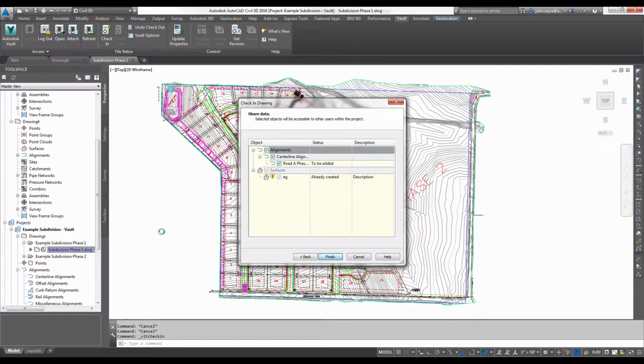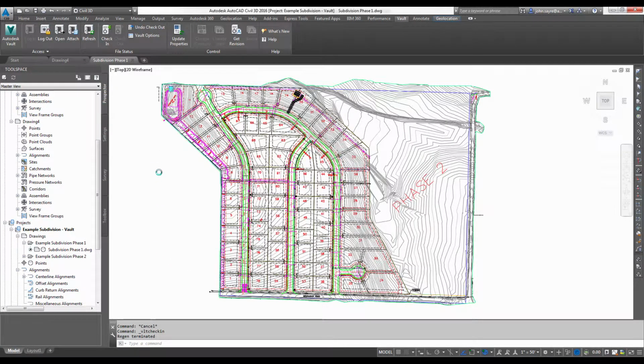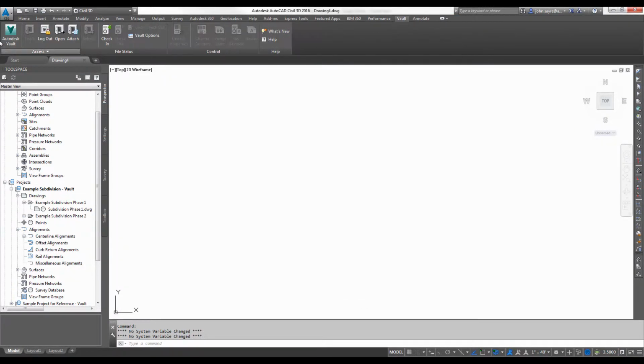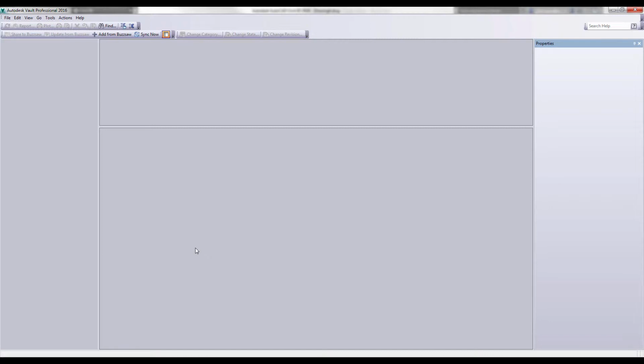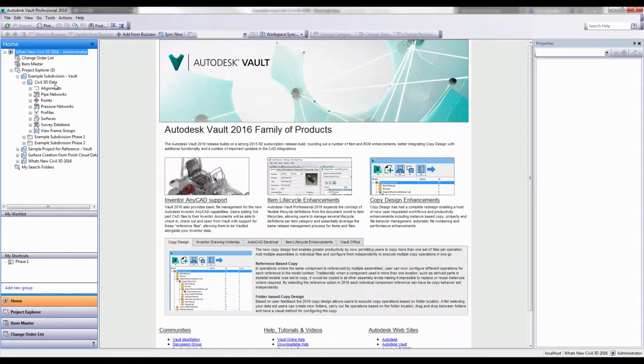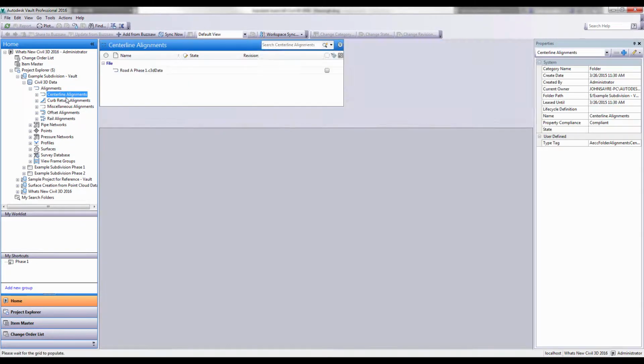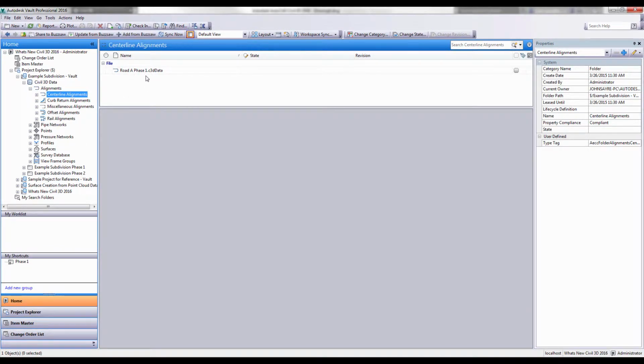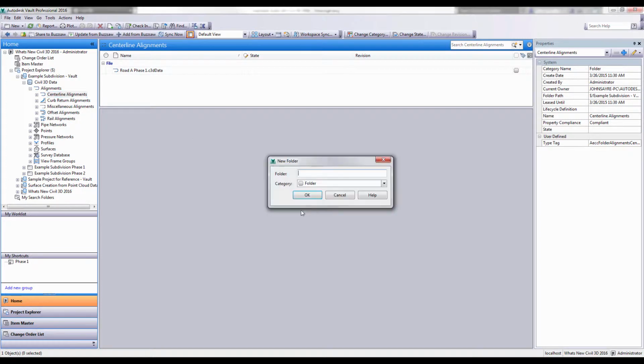So once it's checked in, then I'll need to go ahead and open up the Vault Explorer. So I'm going to select the Vault Explorer. I'm going to create a folder underneath my centerline alignments that's called phase one and move that alignment into it. So we didn't have this ability before, but again, this is one of the new features in Vault Professional 2016. So I'm going to grab my example subdivision project, and I'll drill down to where I can see my alignments, and I'm going to select centerline alignments. You can see that Road A phase one alignment. So I'm simply going to right click and hit new folder, and I'm going to go ahead and call this phase one.